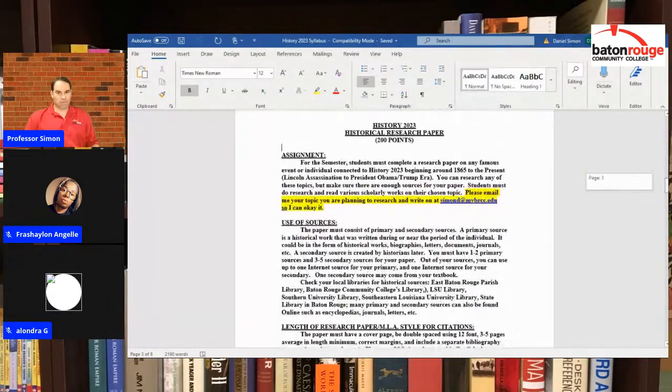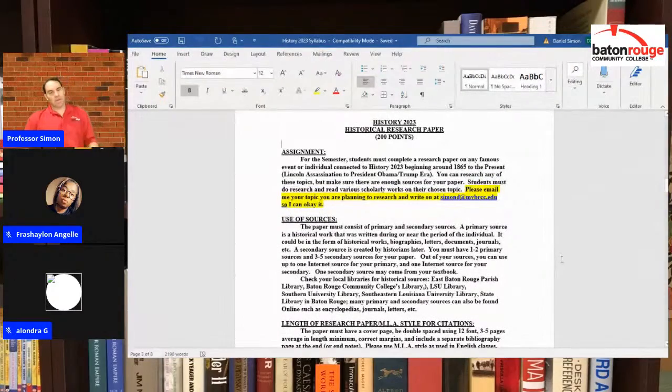Of course, they mentioned the research paper for the semester. So every student is going to have to complete a research paper for my class. It's a historical research paper on a topic you want to write about. Like I said, it's up to you to choose what you want to do. Just try to keep it within the time period, from 1865 and Reconstruction, it says Lincoln assassination, up to right now. And so you know what you want to do for your research paper.